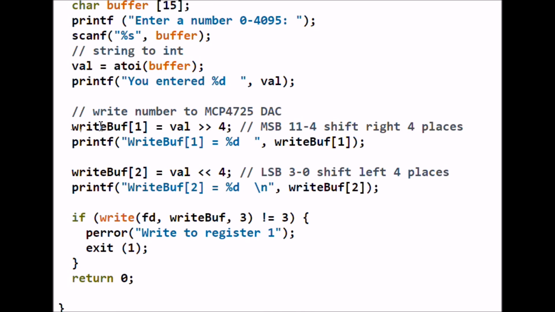Next, for write buffer 1, which again contains your most significant bits 11 through 4, I'm going to have to take that integer value and shift it 4 places right. And that's going to be stored in write buffer 1. And I just had it print out a message, whatever it was that was stored in write buffer 1, if you want to see it printed out. You don't need that particular statement.